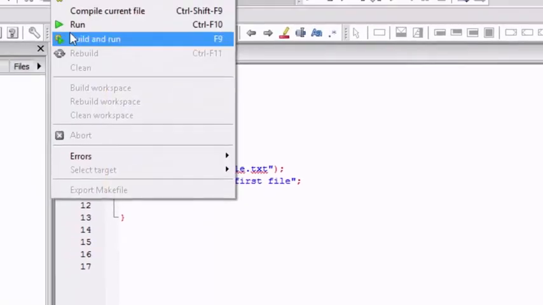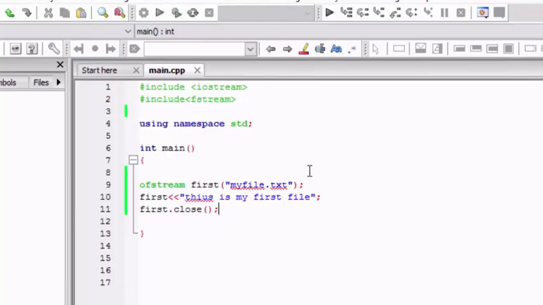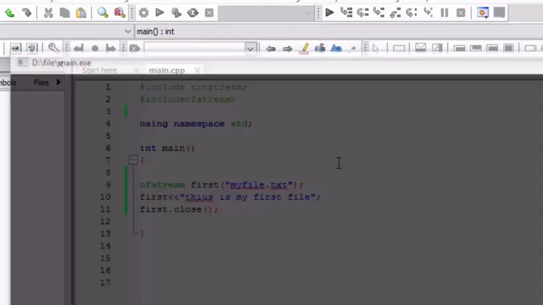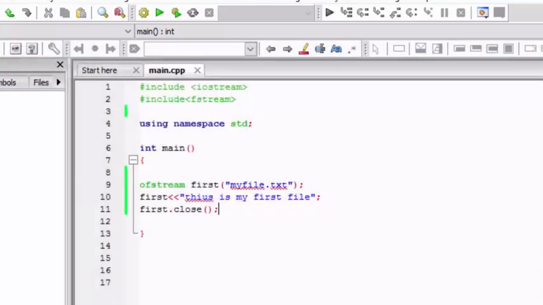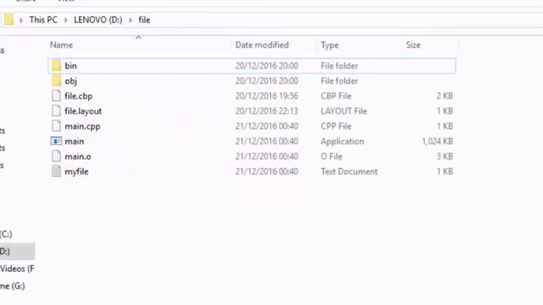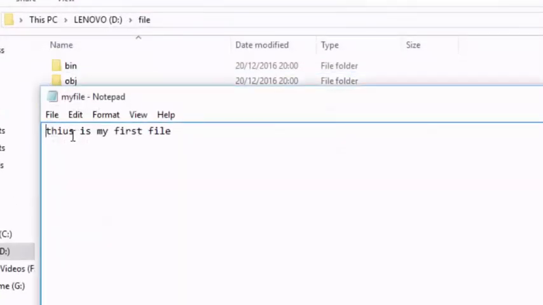We can run this program, and if you can see on the command prompt, there will be no output. Yes, there is no output on the command prompt because as we have created the file, it must be in the project that we have created. So go to the project where we have created the file, and there you can see the myfile.txt.